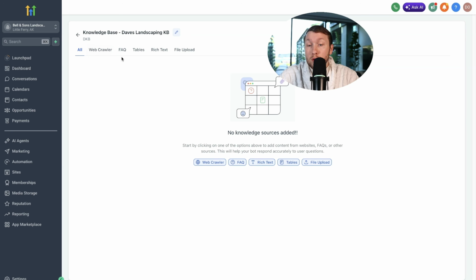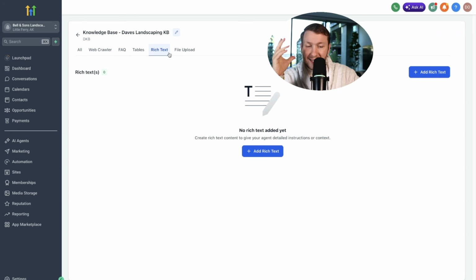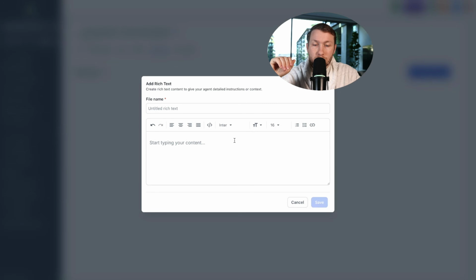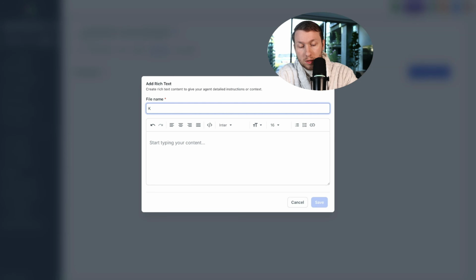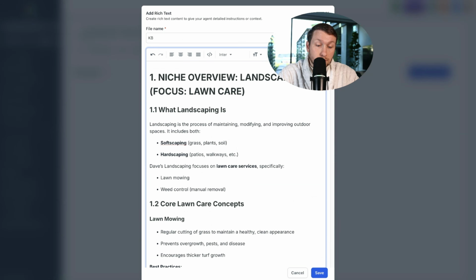We don't want web crawler. We don't want FAQ. We don't want table. We want rich text. This is the way to make it the quickest, but also the smartest. We're going to click add rich text. Come right in here. We're just going to do knowledge base, and we're going to paste everything we just copied right in like that. And then we're going to click save.